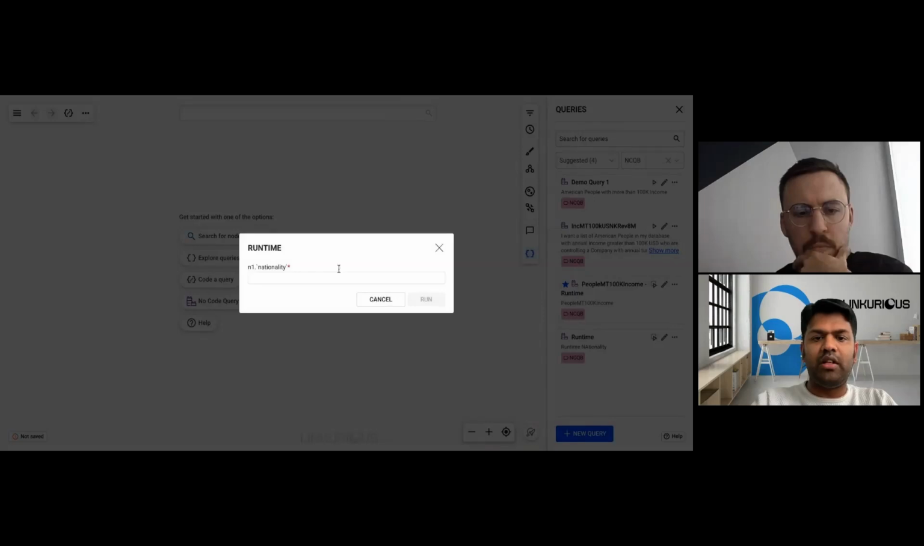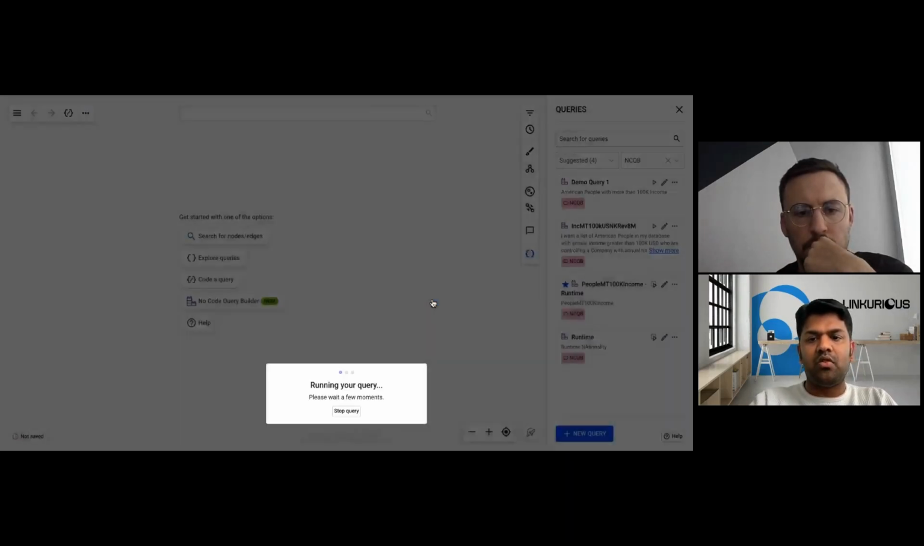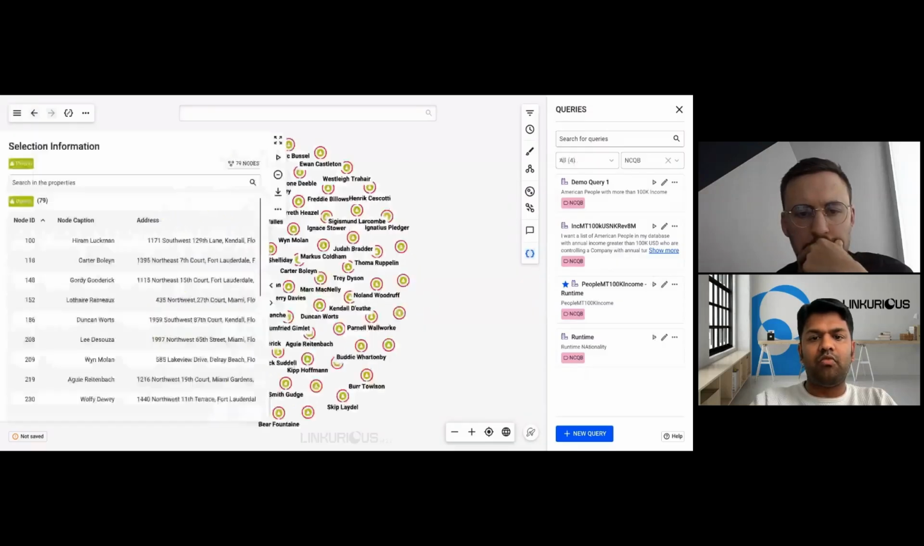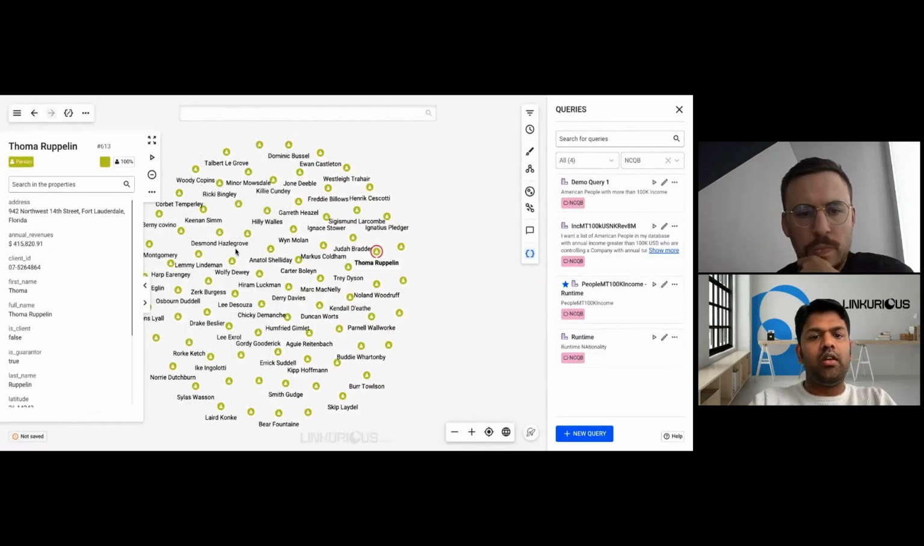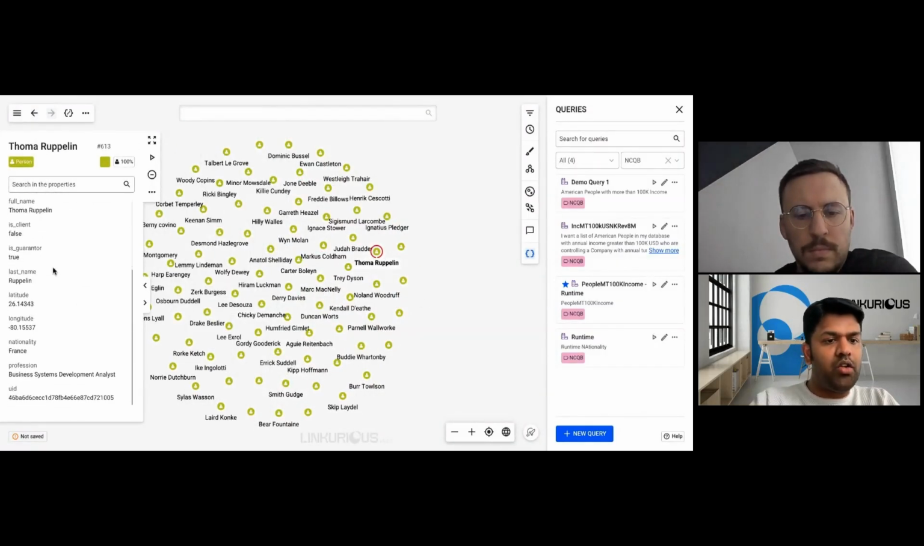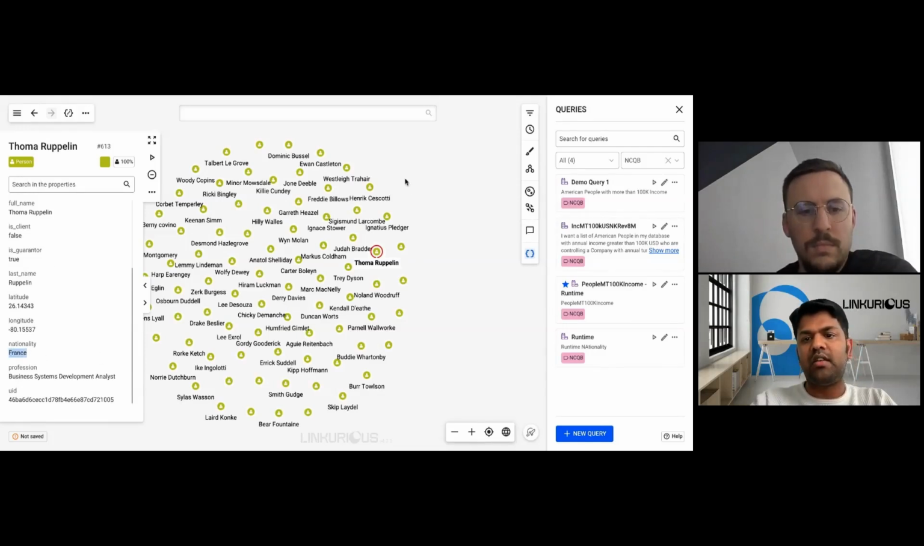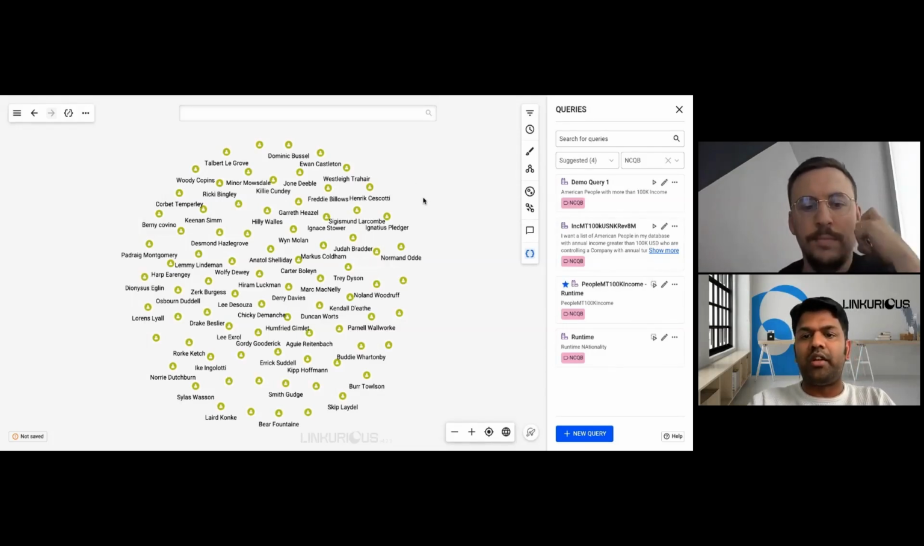Now I run the query. Let me give you something which I haven't given before: France. So it's running. Voila. As you can see, you can change the input. You can see the nationality is France, and you can do the investigation at runtime. So that's how you do dynamic queries. Hope it answers your question, Thibaut.